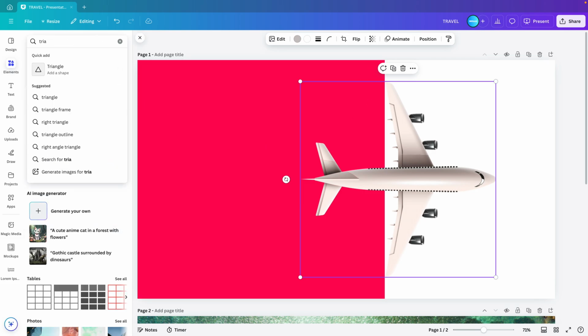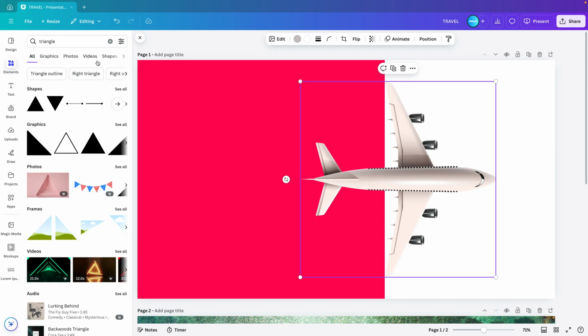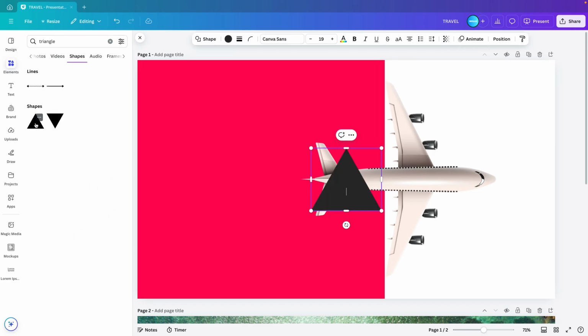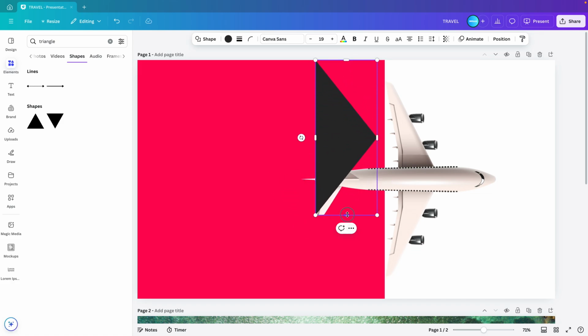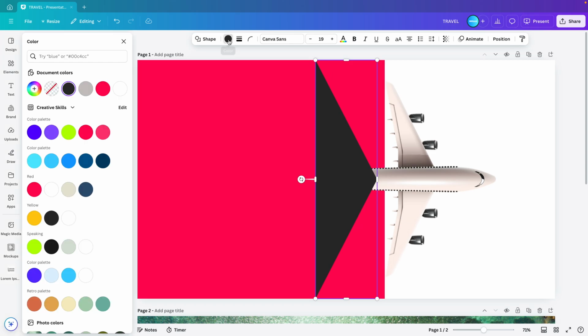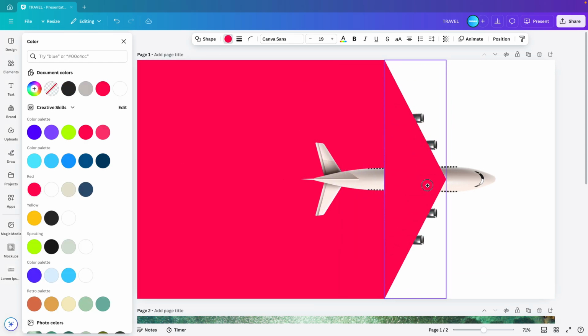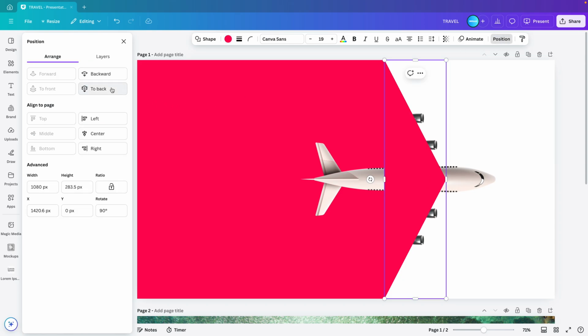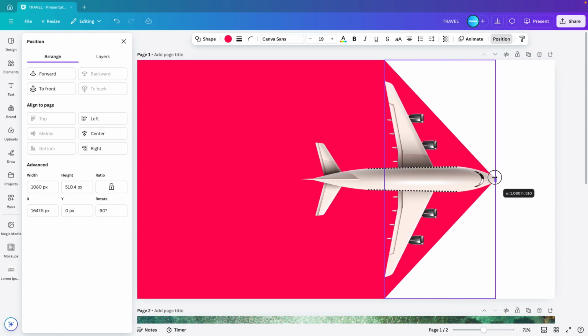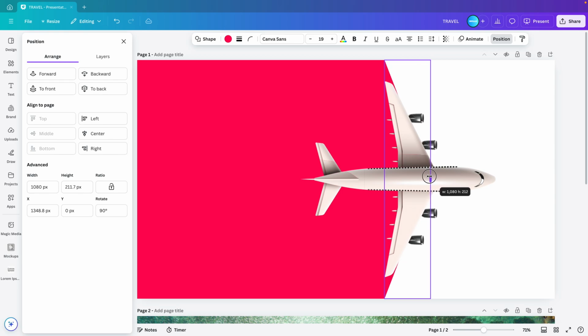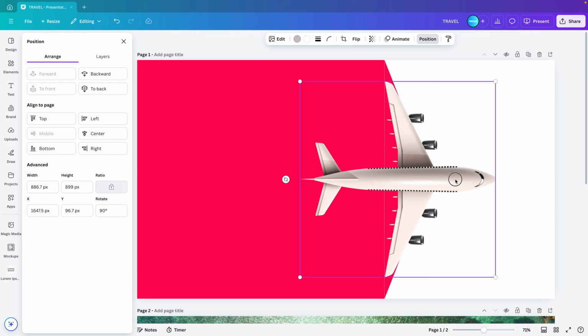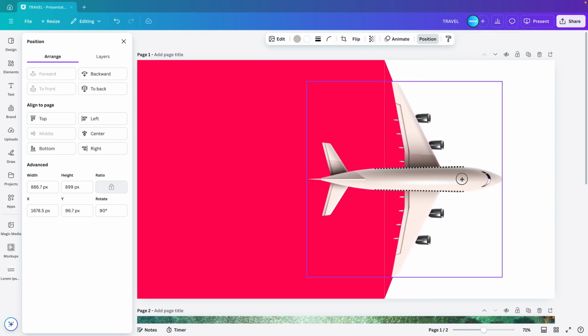Type in triangle in your elements bar, go to shapes, and add a triangle. Rotate it 90 degrees as well, and make sure that it meets the top and the bottom. Go to colors, and give it that nice red color, same as the rectangle. Drag it to the side, position, and send it back. Now you can adjust the handle so that it's somewhere behind the wings. Or you can always move the plane around to find a nice position that you like.